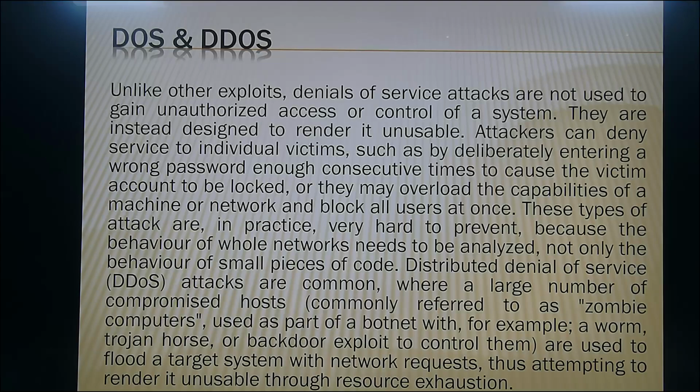Next one is DoS and DDoS. DoS means denial of service, and DDoS means distributed denial of service. Unlike other exploits, denial of service attacks are not used to gain unauthorized access or control of a system. They are instead designed to render it unusable.